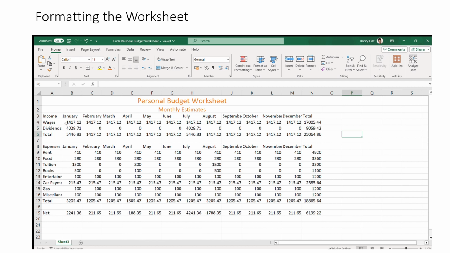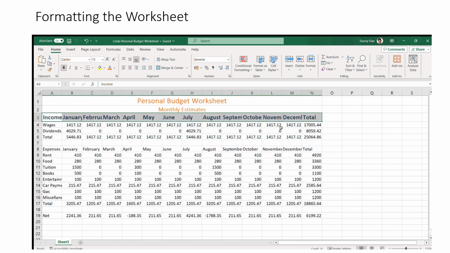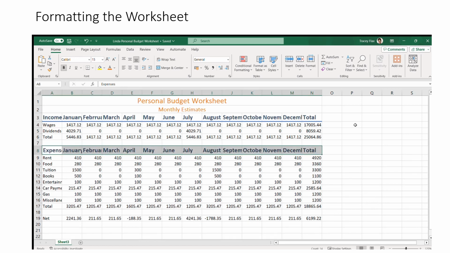So let's continue. The next one we're going to look at is the income, the row title income, and all the month titles right down to the total. For this one we're going to go to cell styles, and we're going to add heading 1. Heading 1, simply because this is one of the main headings for the worksheet in terms of the data. And we're going to do the same for the expenses. We're just going to go across, and we're going to choose cell style heading 1. Okay, so that is all set. We have heading 1, heading 1.